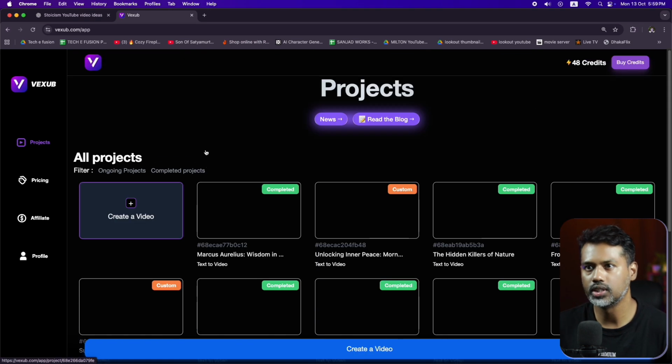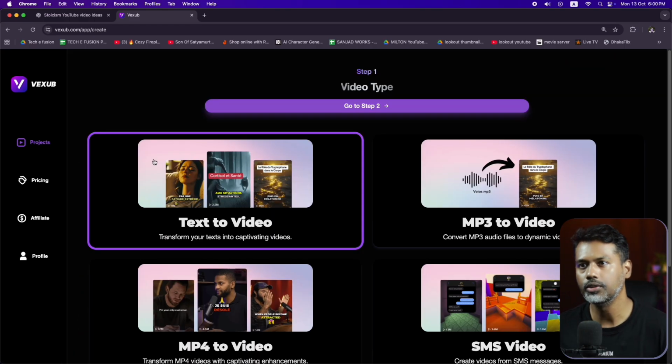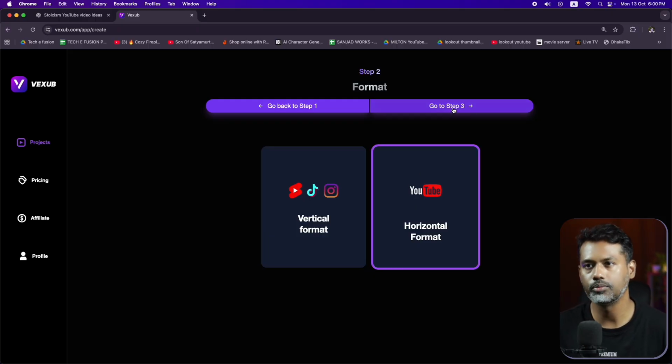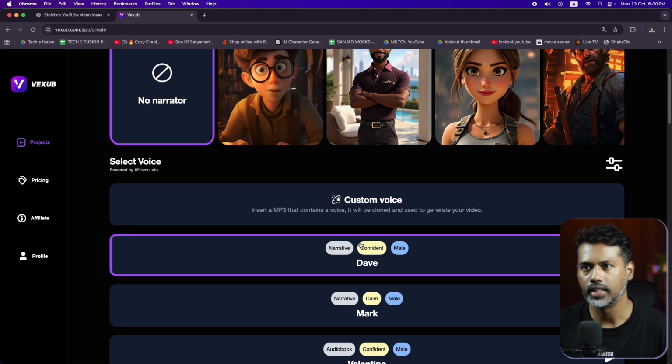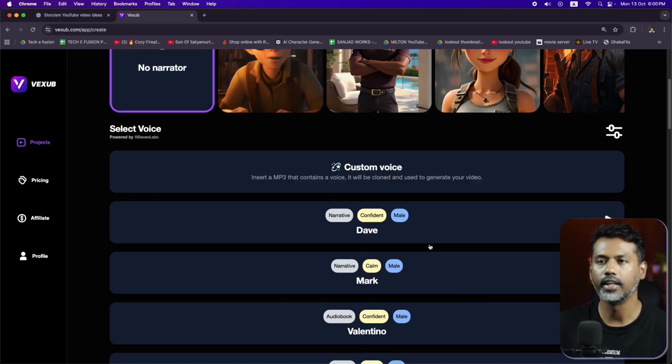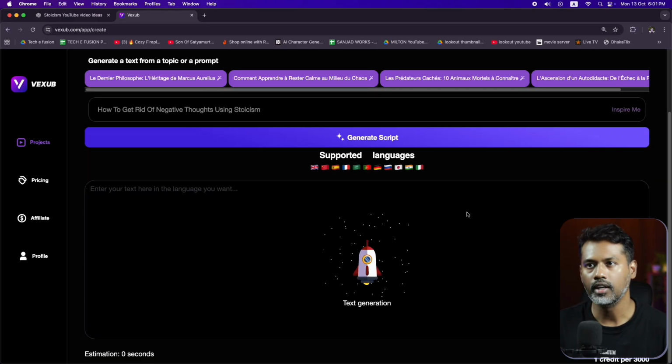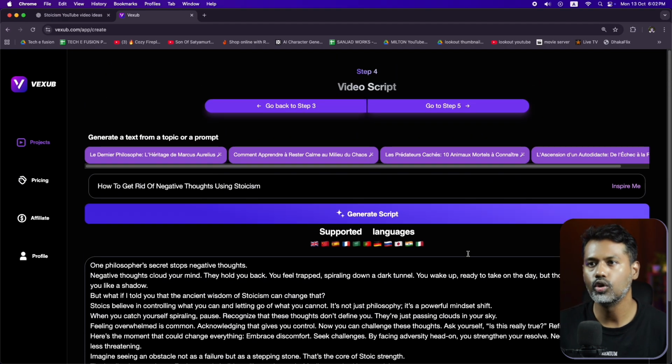Now we go through the same process. You already know the steps. Click on create a video, select text to video, then click on go to step 2. Now select horizontal format, click on go to step 3, selecting no narrator and selecting one of the voices, and then go to step 4. Now provide a video topic and click on generate. And we have got the script. Then click on go to step 5.